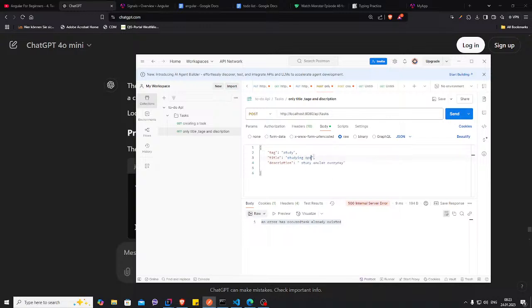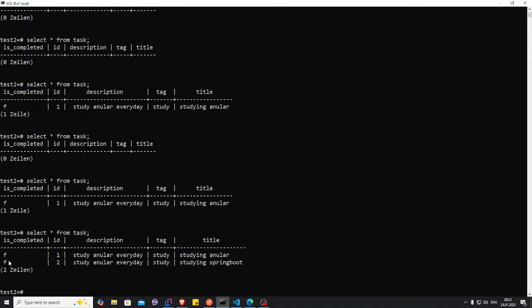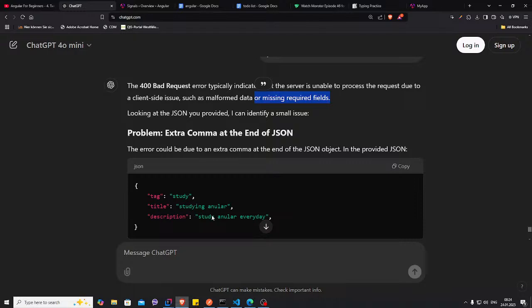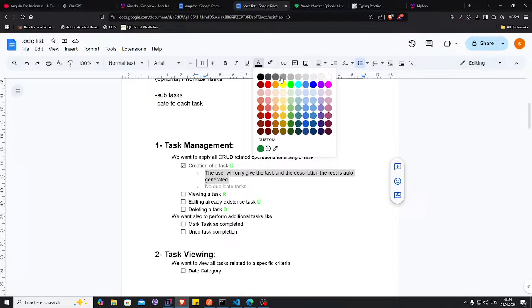Studying Spring Boot. Okay. It worked. Yeah, it did work. Simple mistake, but I have the ID and it's also set to false, and the tag is already set. And we made sure that there cannot be multiple tasks that work at the same time. Okay, I thought we'd probably stay on that topic for a bit longer, but it appears we didn't need to.